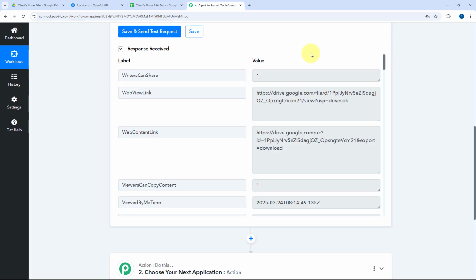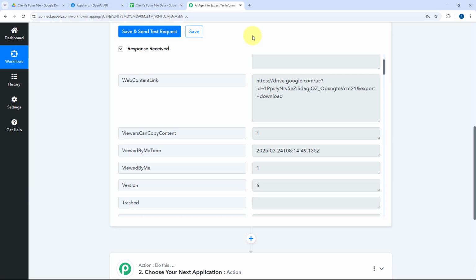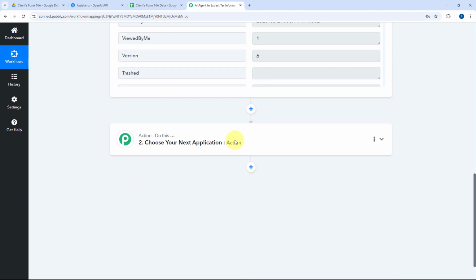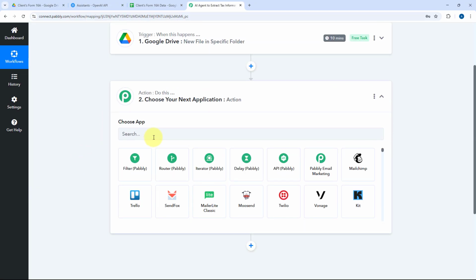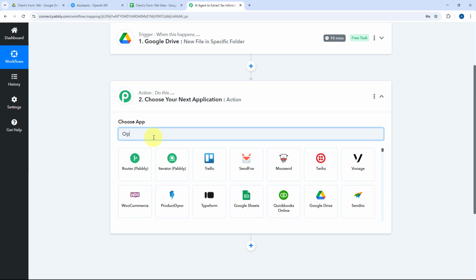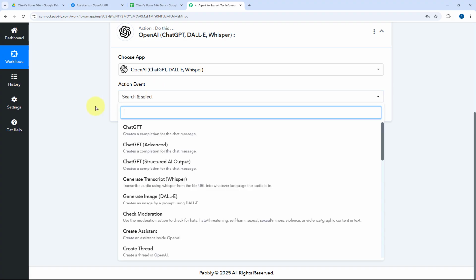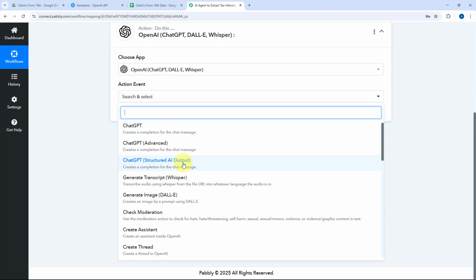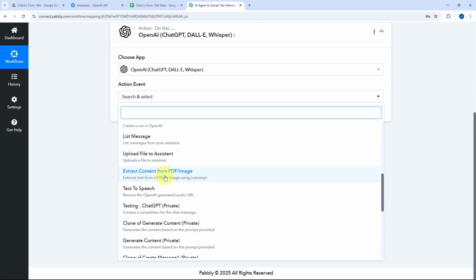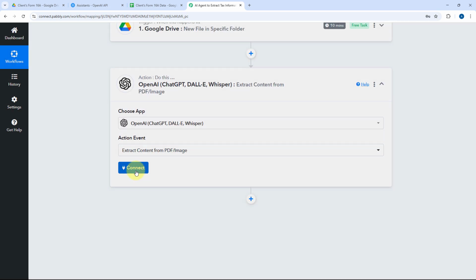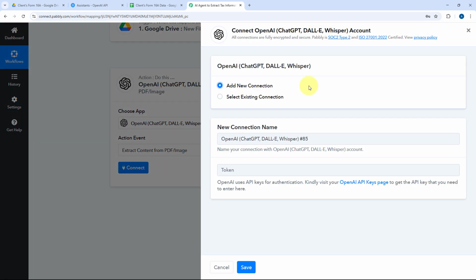Now we will move to step 2, and in step 2, we are going to send the same file URL, the same file, to OpenAI and extract the details out of it. For that, we will come to this action step, and here in choose app, we will search for OpenAI. Just select it. After selecting OpenAI, in action event from the dropdown, select the action event as extract the content from PDF/image. Then just click on connect and select add new connection.